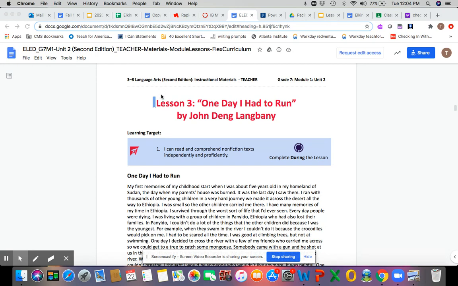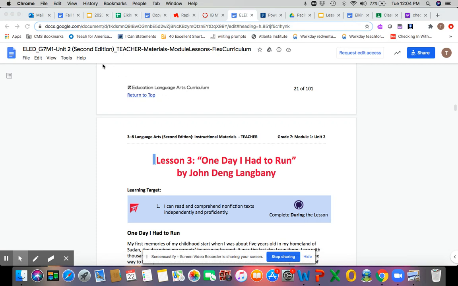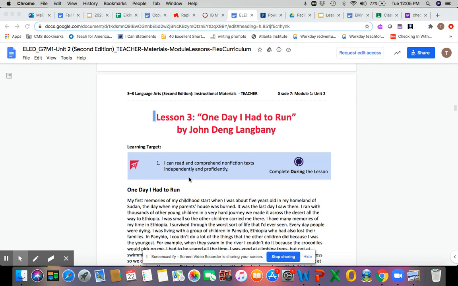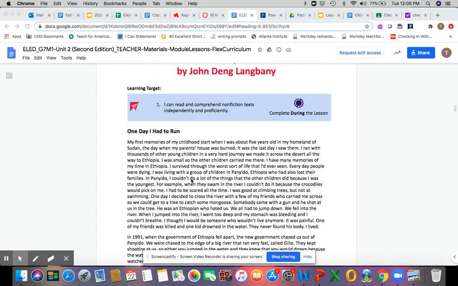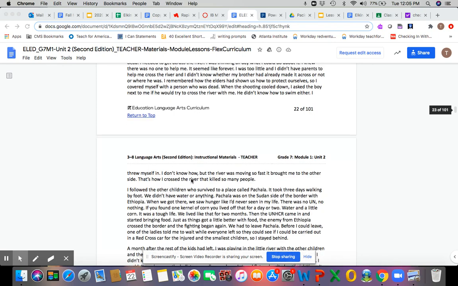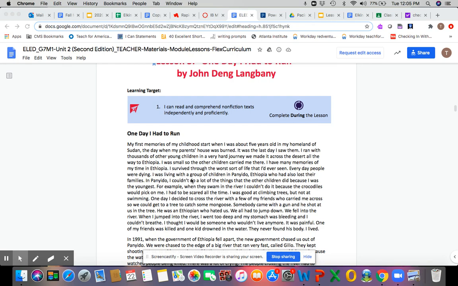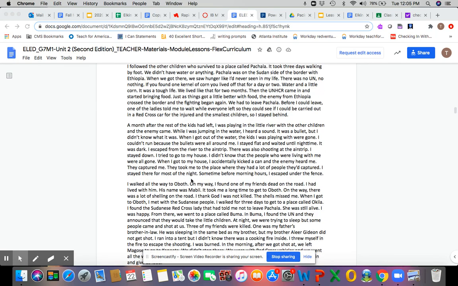So here you'll see I've opened the EL Education Flex curriculum. Hypothetically, let's say I'm planning for Module 1, Unit 2, Lesson 3. So I've scrolled down to Lesson 3 and I'm just going to skim to see what the lesson has me as the teacher and my students doing. So it seems that we'll be reading this text. It says independently, but this seems like it would be a good synchronous activity for kids to do.